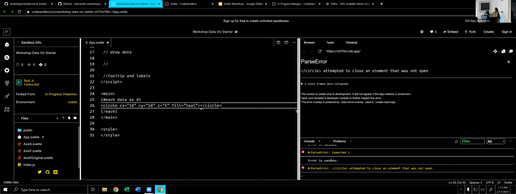So notice I get an error. It says circle attempted to close an element that was not open. And if something like that happens and you feel like you put in the right thing, see if you made any typos, which here I did. I put a K instead of an L.